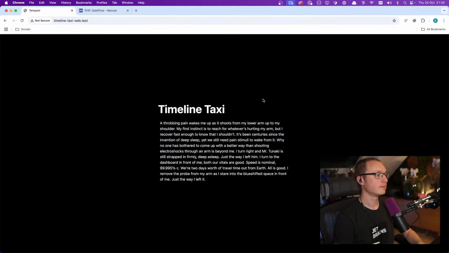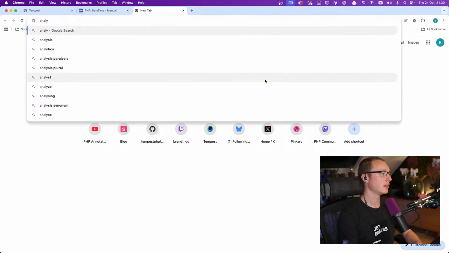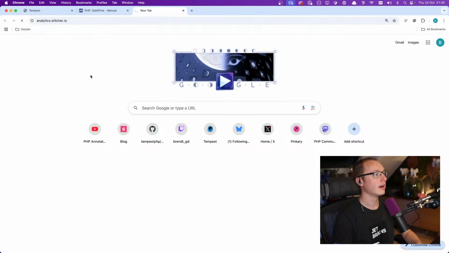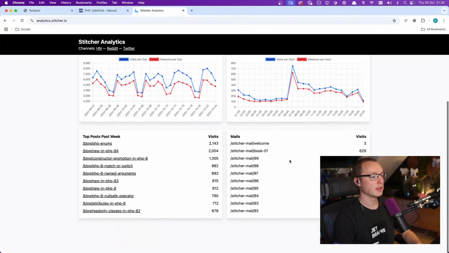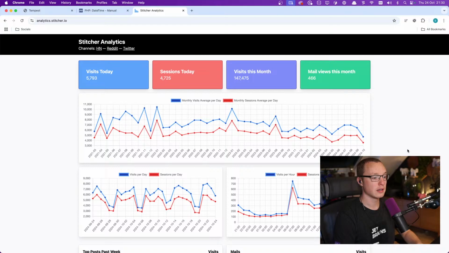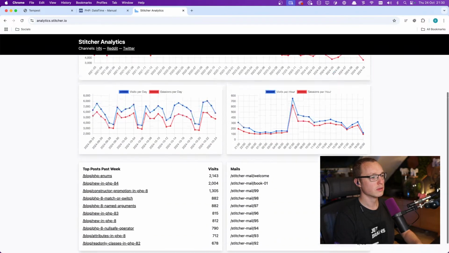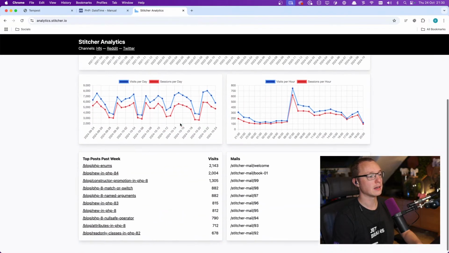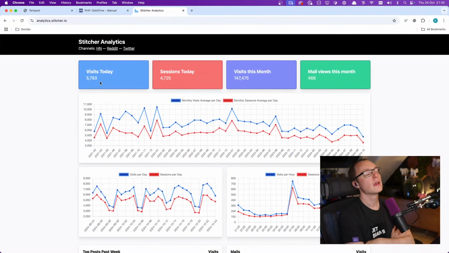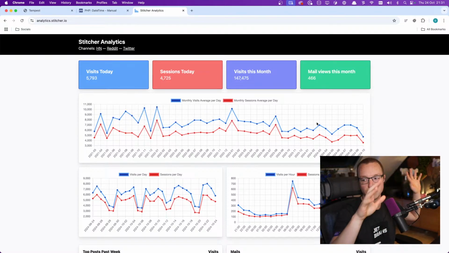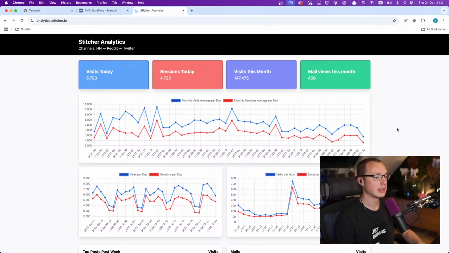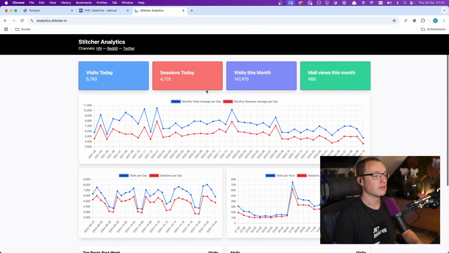I'm actually doing something, analytics.stitcher.io. This is built in Laravel, and it is an event sourced system, and it is a bit slow. It's not super fast, but all of this data here is looking at my server log, and then dispatching events for every page visit that happened, and then it will build different projections for that data. So different ways of interpreting the data.